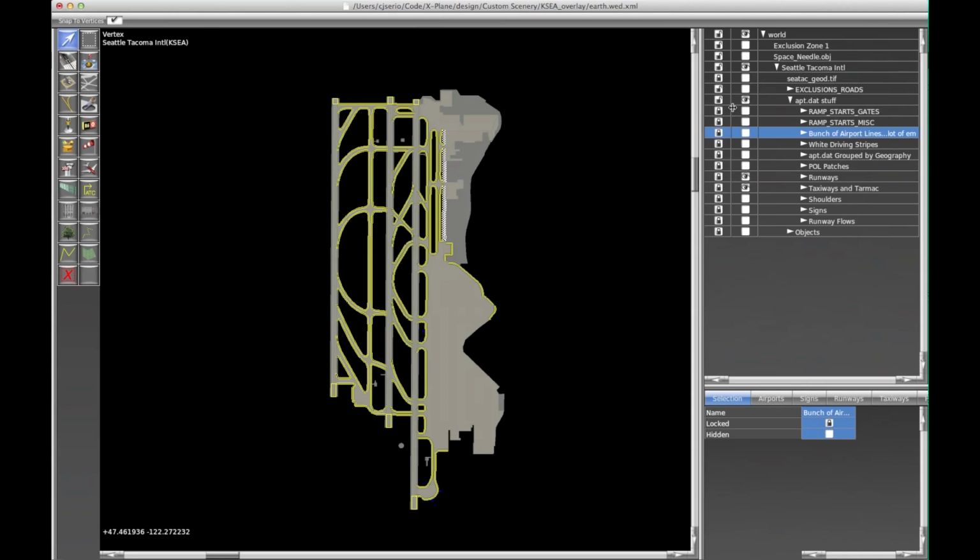The other important thing is to have everything locked that you could possibly click on, because as you're setting down your taxi network, you're going to be doing a lot of clicking. If you're clicking and moving the runway by accident, or you're moving some lines out of the way by accident, it's going to get pretty frustrating. So I tend to lock everything I can that's not going to be used.